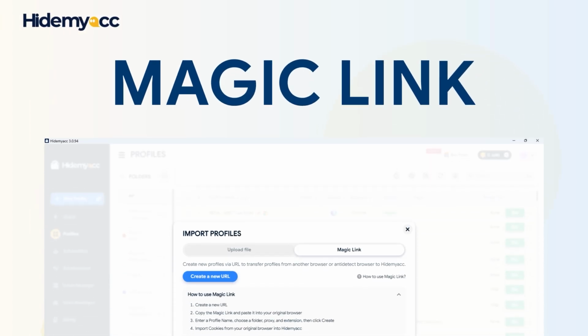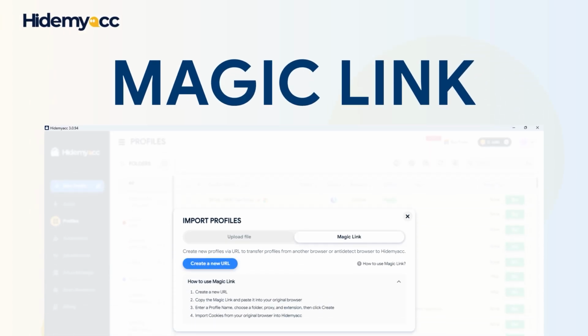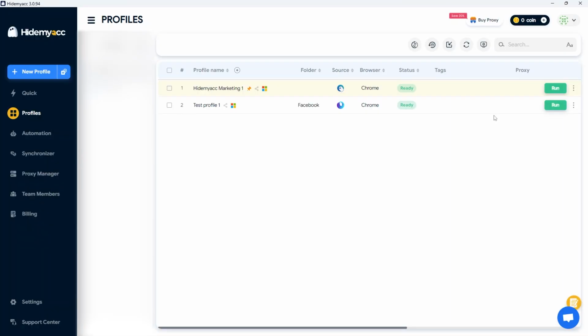Hi guys, in today's video, Hidemyacc will guide you on how to use the Magic Link feature to create a new profile using the latest update. The Magic Link feature allows users to transfer profiles from their original browser or other Antidetect browser to Hidemyacc while maintaining the exact same working environment.